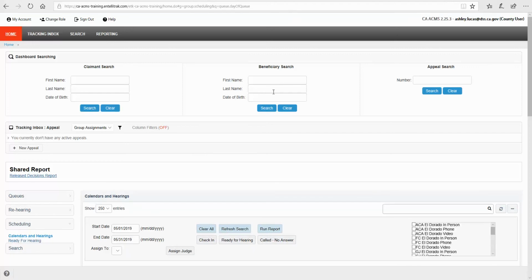A lot of times you know the beneficiary's name, but if they're like a minor, you probably wouldn't see them under a claimant search, because the claimant would probably be a mother or a father or a foster care person, and that may not be the same name as your beneficiary. So we have this beneficiary search to help you out there.